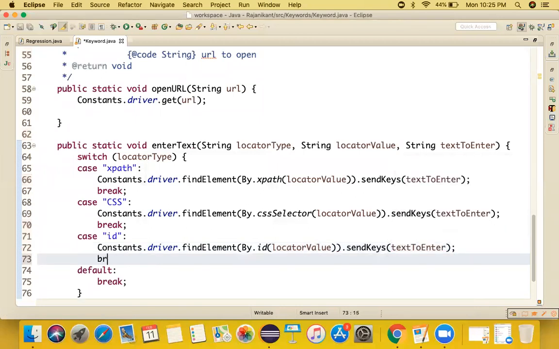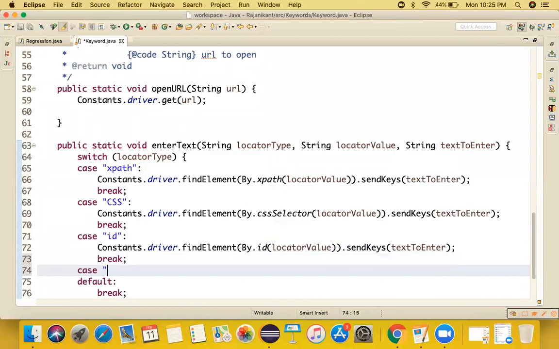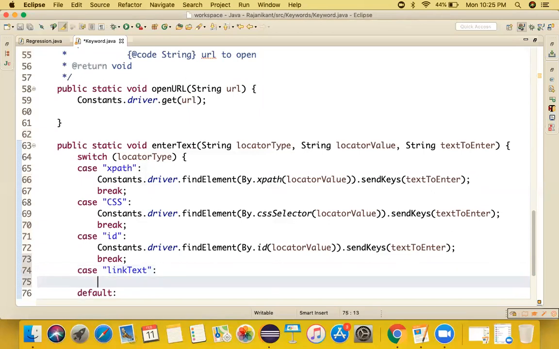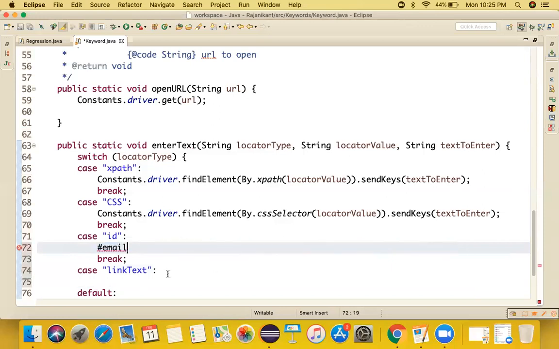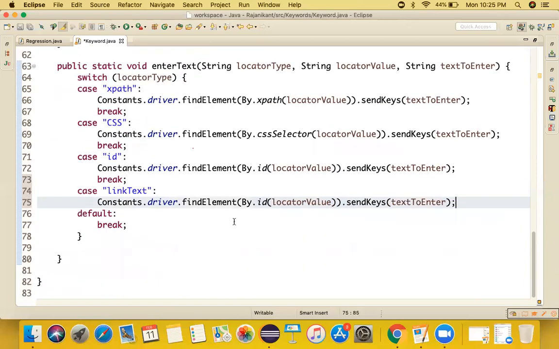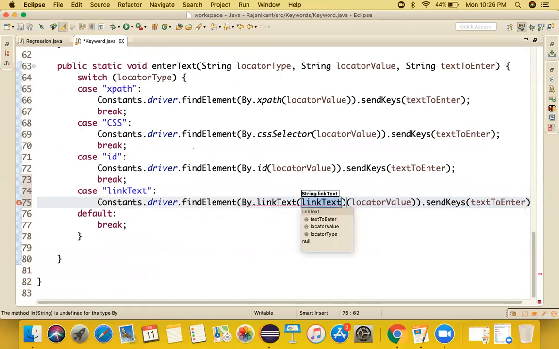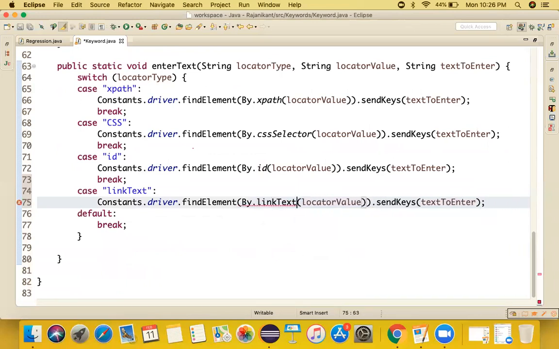This is for the id. Again we have to write a break. After breaking, let's go for the next one, maybe link text. I'm not wasting my time writing the methods, so I'll simply copy this and paste it over here. Instead of id, what I'm going to write is link text. That's it.